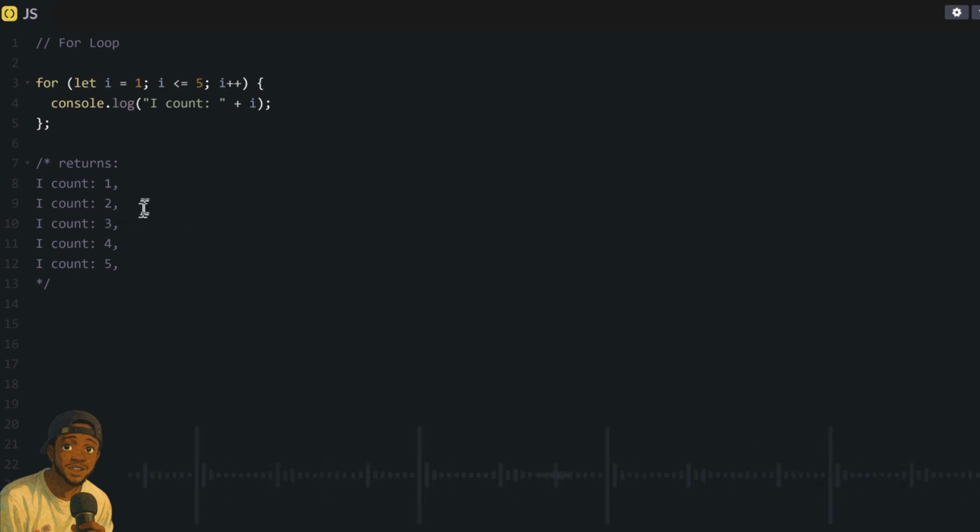Yes, 2 is still less than or equal to 5. So it will run it again. The I will become 3. Yes, 3 is still less. Then it will run it again. But after it runs it the 5th time, it will then add 1. So now this I will become 6.